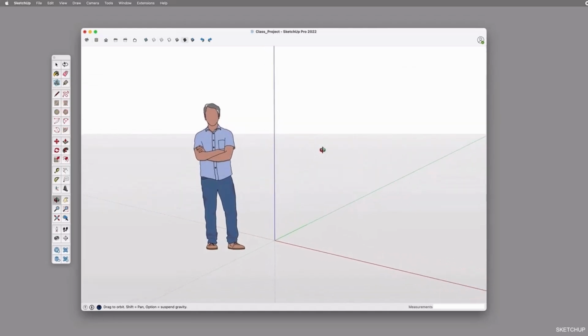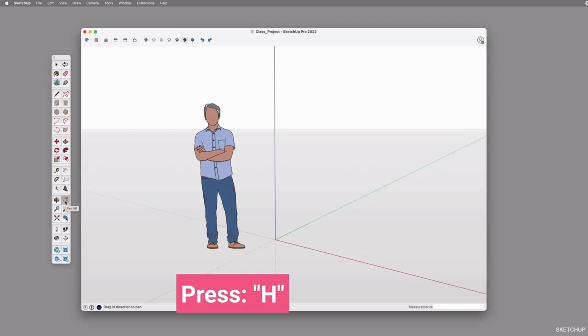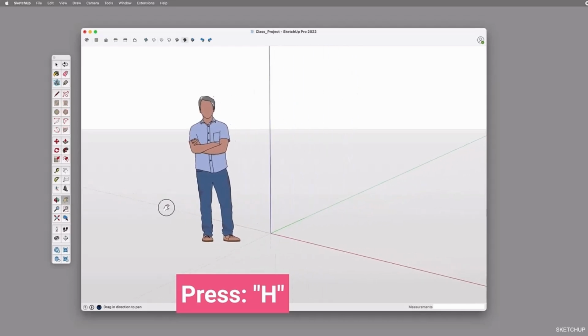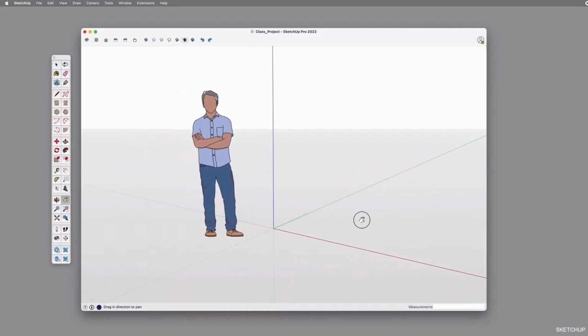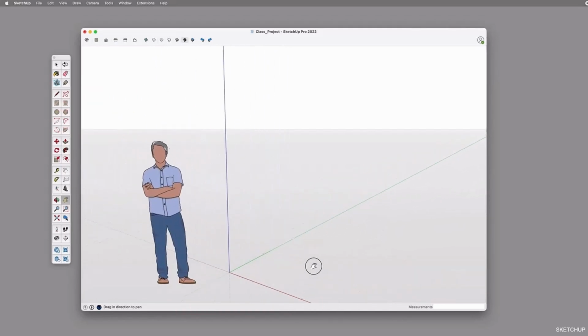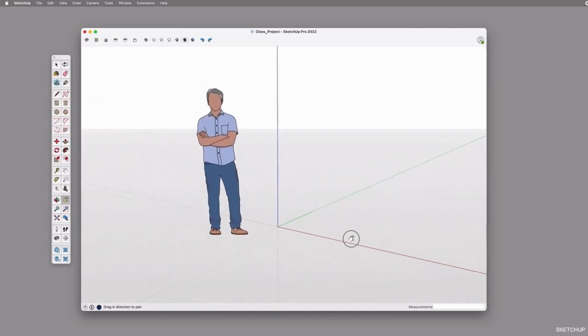Next up is the Pen tool. The Pen tool allows you to move your view of the model without changing the orientation. So select the Pen tool from the toolbar or press H for hand, basically, on your keyboard. You click and hold the left mouse button and move your mouse in the desired direction.